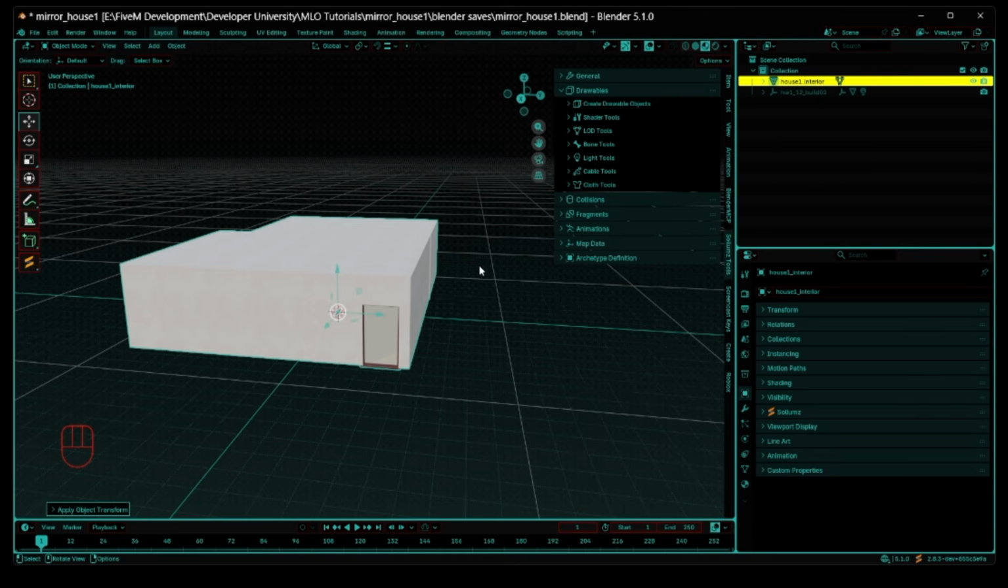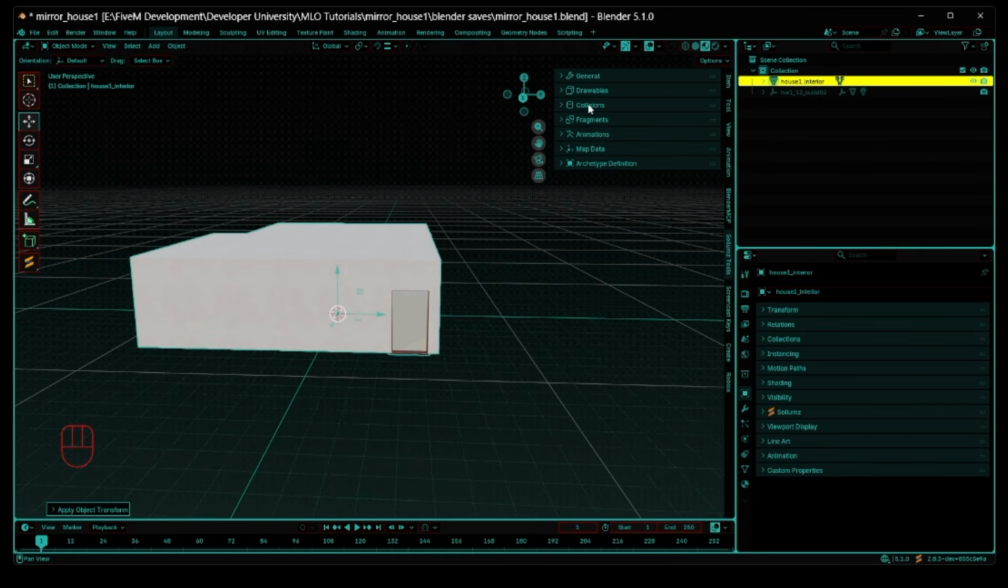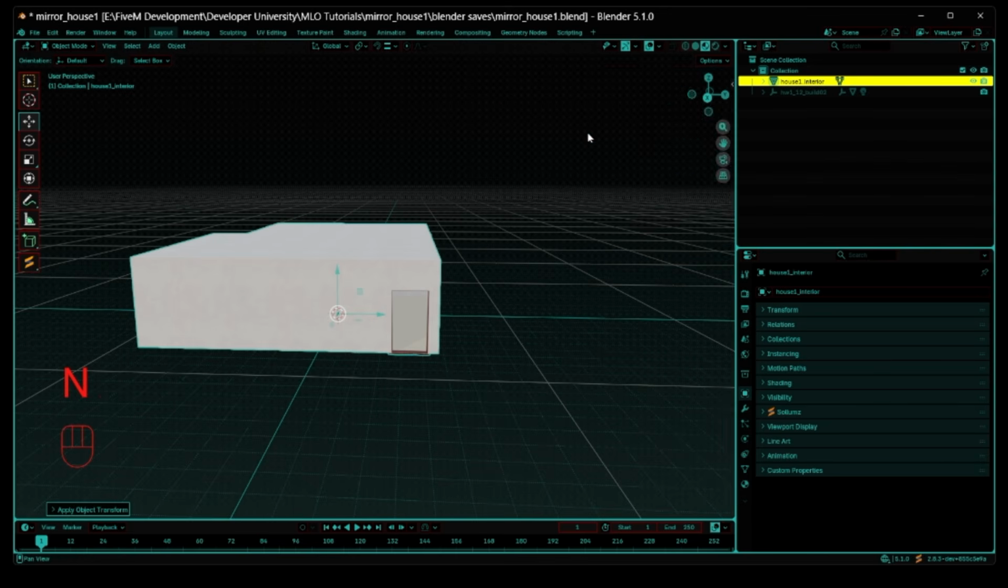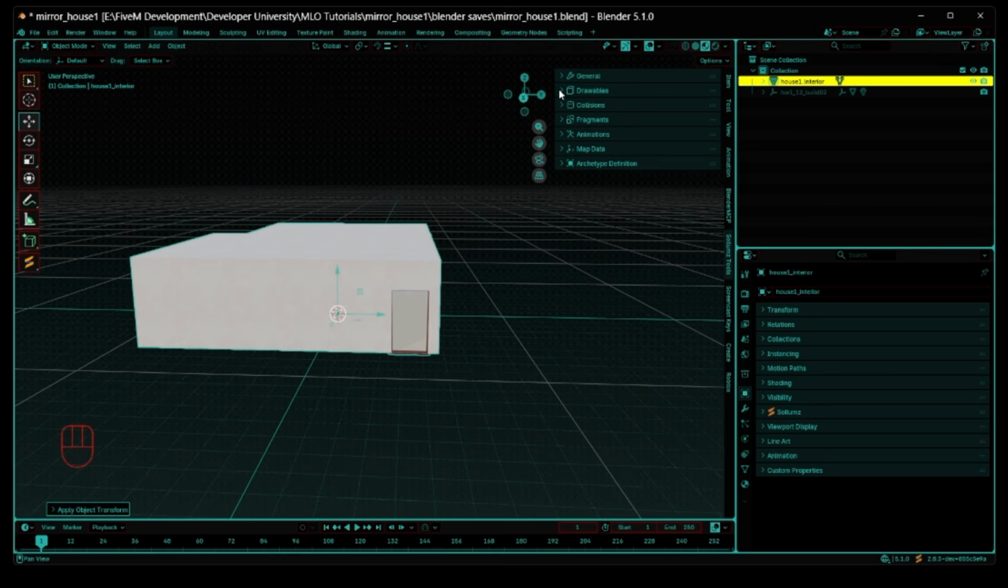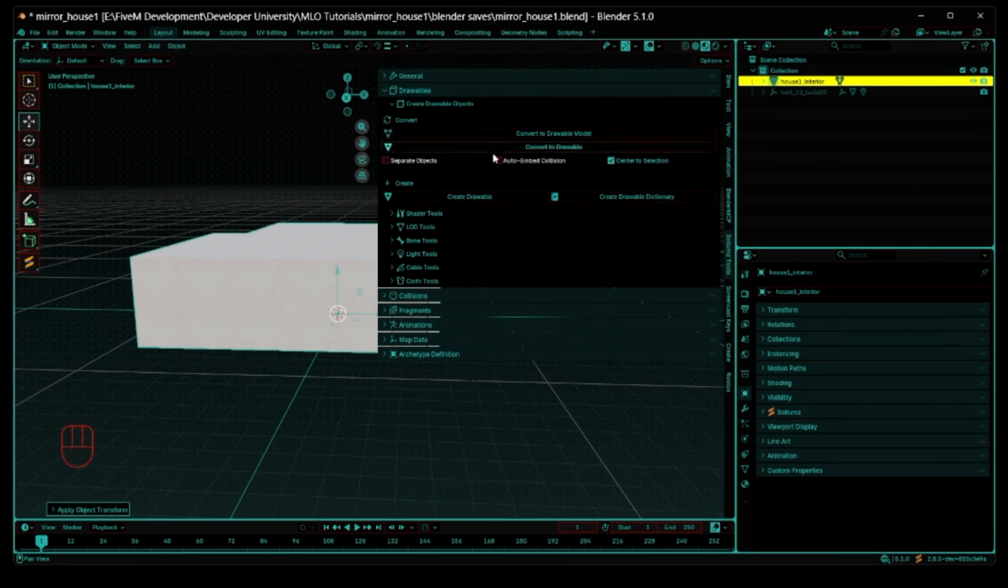Now we're gonna turn it into a drawable. Okay. So in Sollumz, you open this up. Make sure you're down in Sollumz, right? We're gonna go to drawable, create drawable. Make sure center to selection is checked, and then hit convert to a drawable. There should be a notification at the very bottom that pops up. Okay, then close that up.